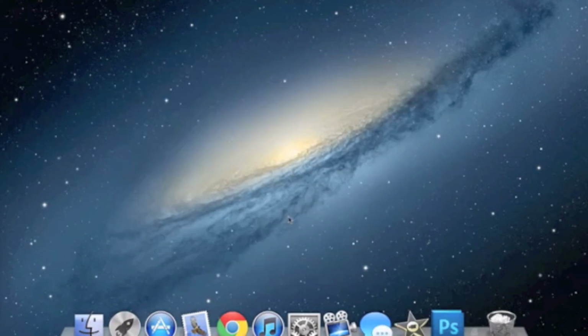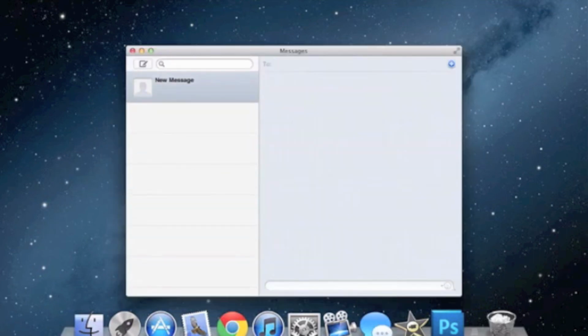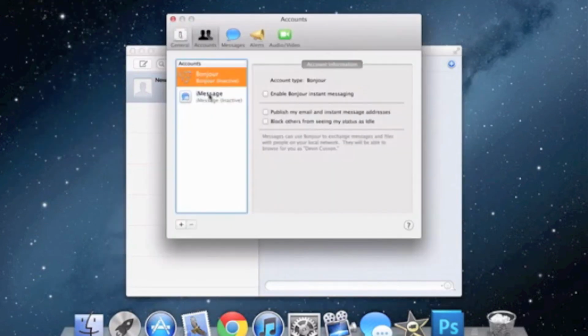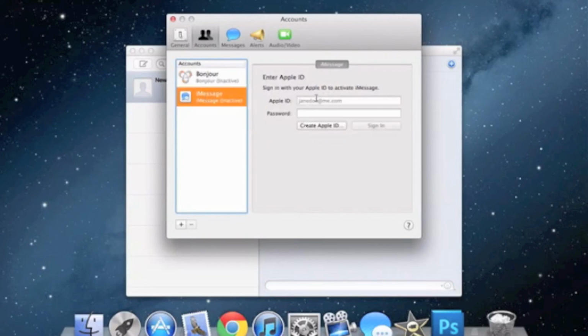After your computer is done restarting, go ahead and hit messages. Go to the top left corner, hit messages again. Go down to preferences, and then in the accounts, go down to iMessage and enter in your Apple ID, and you should be ready to start sending messages to your friends and family.